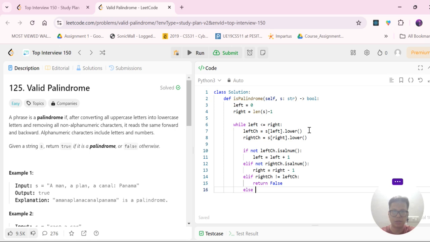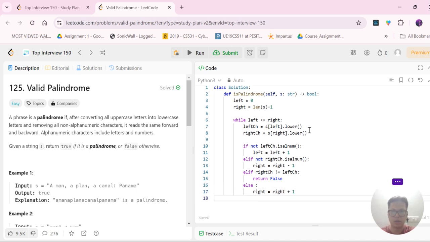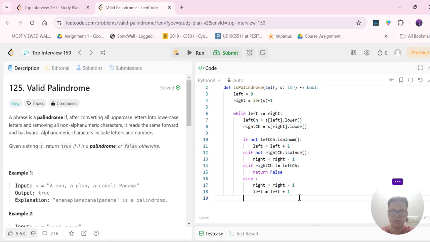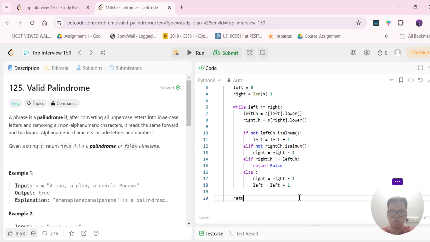Else if they are matching, then I need to increment the right by 1, okay, this is actually reverse. Left should be incremented by 1 and right should be decremented by 1. Okay, and then we'll simply return true otherwise. Okay, so here is the logic.